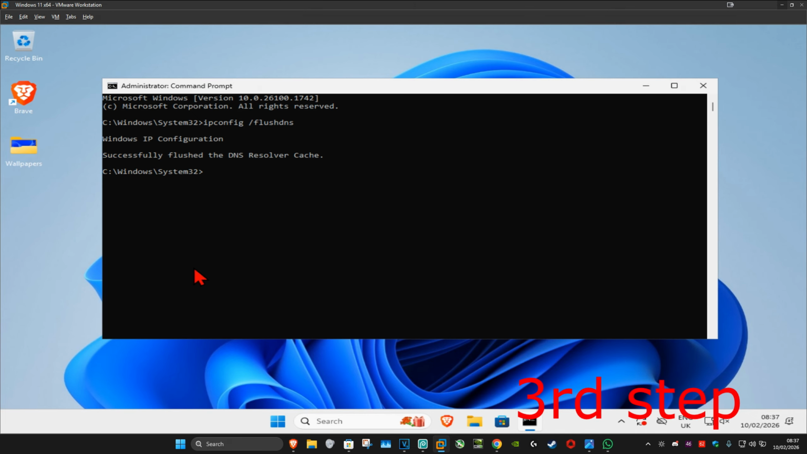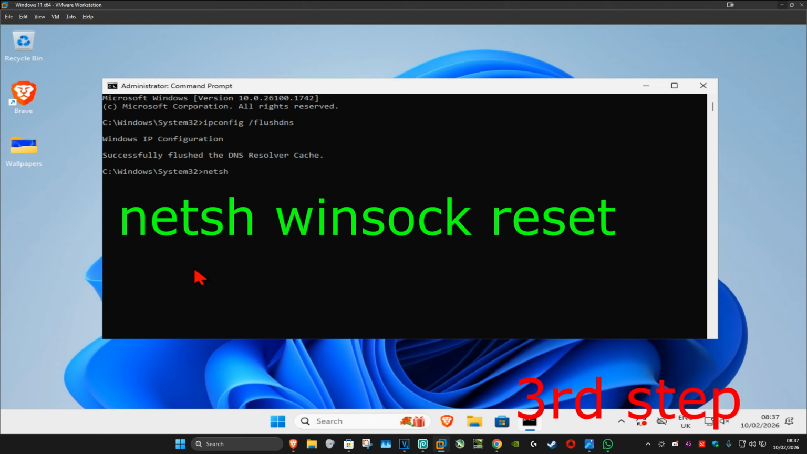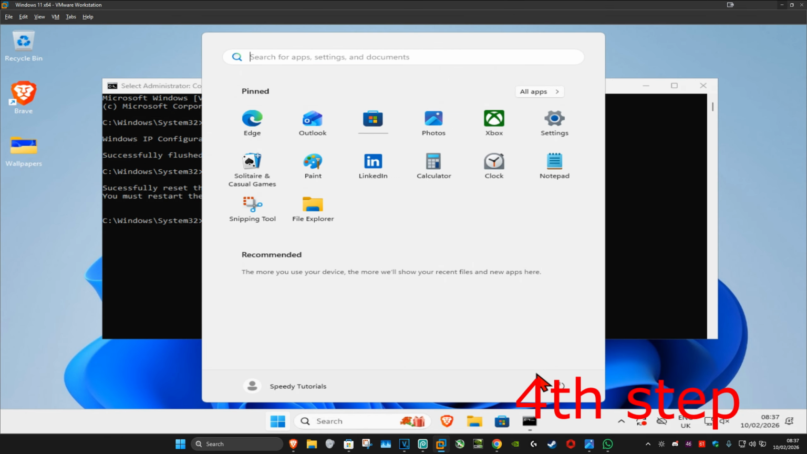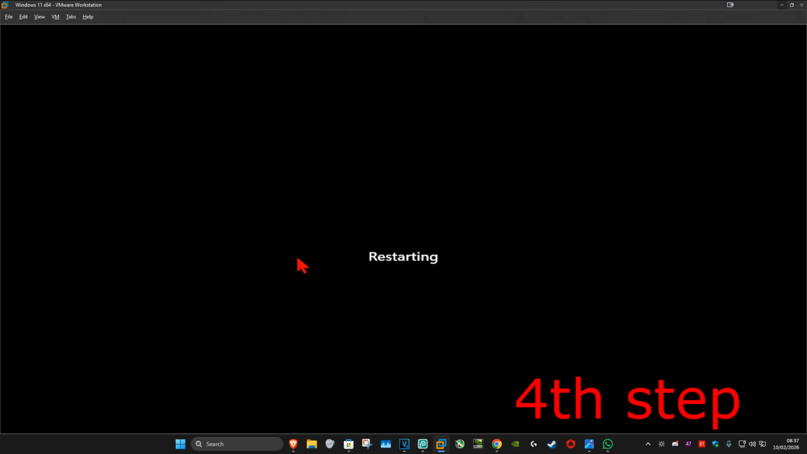And now you want to type in netsh winsock reset. And then click on enter again. For the last step, you want to restart your computer, and then the problem should be fixed.